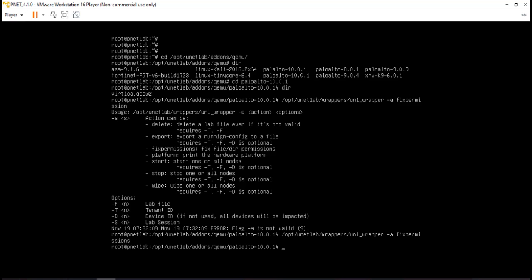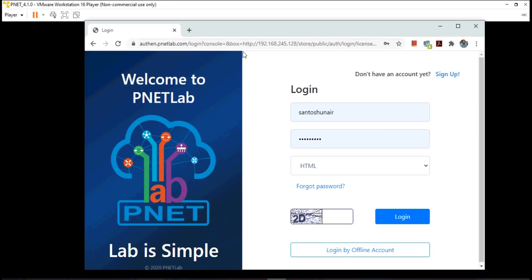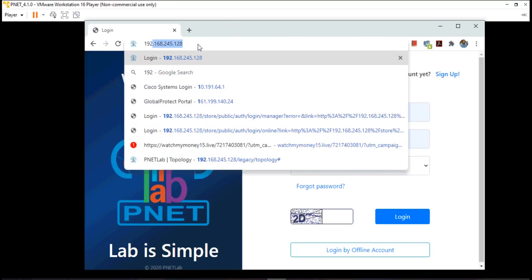Now to the fourth step, that is to configure a basic lab. For that, we have to open the lab on the front end. Let's start.